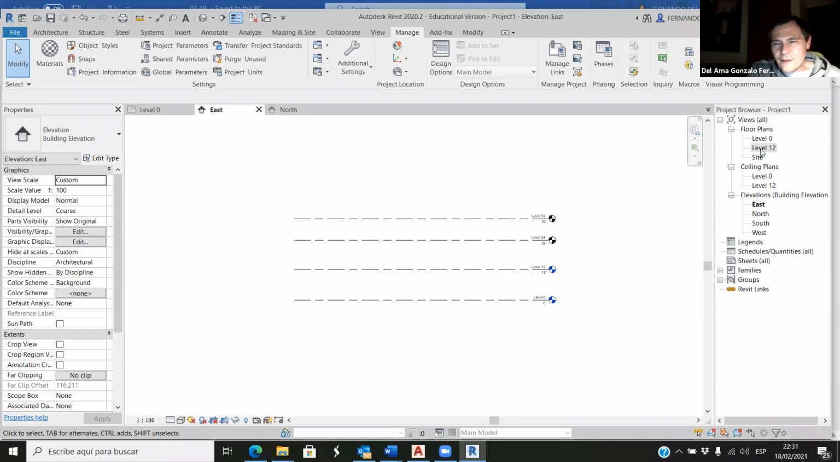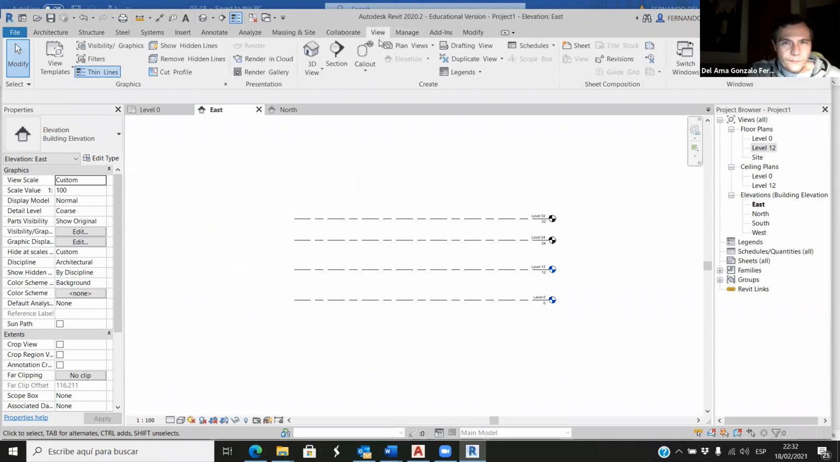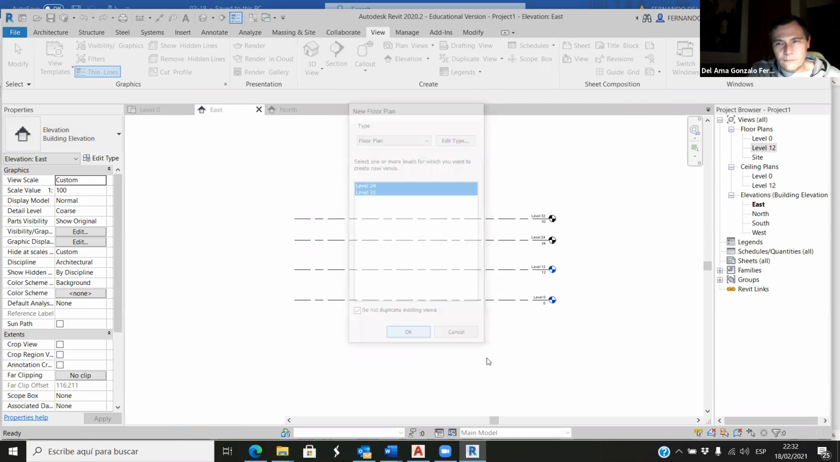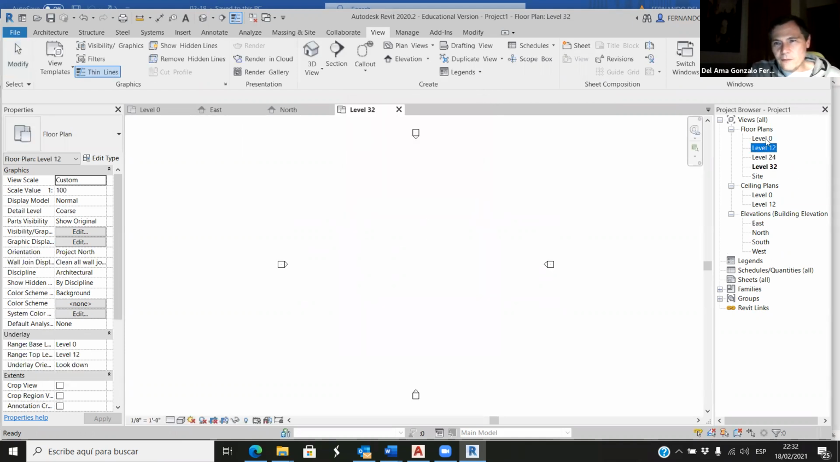Why don't we have all the levels here? We have level 0 and level 12. Well, now we have to go to view. We have to go to plan views, floor plans. And here we have all the levels that are not visible here. So if we select both, the 24 and 32, we click OK. So now we have all the levels: level 0, 12, 24, and 32.